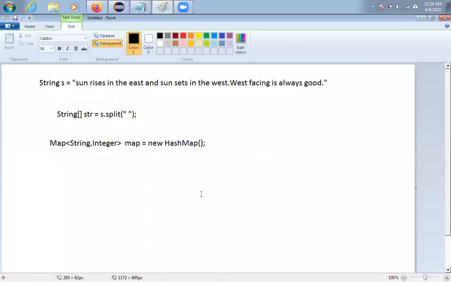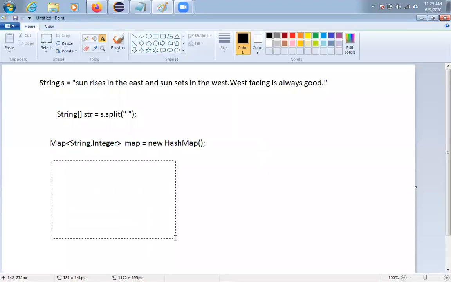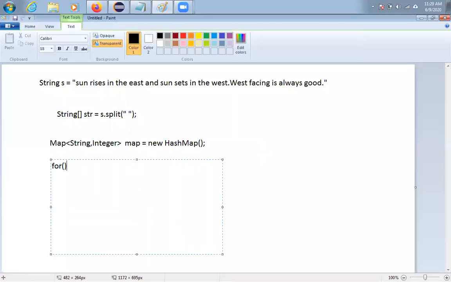After that, I'll iterate over this entire string array. It's an array, right? So instead of the integer loop, you can take a for each loop. I am taking string x, and str is the array. Each and every time, word by word will come into x. First I will take one if condition, and we'll discuss the condition later, and else also.